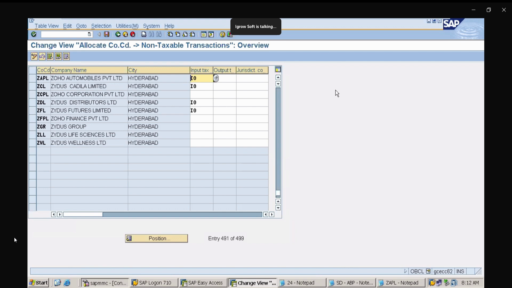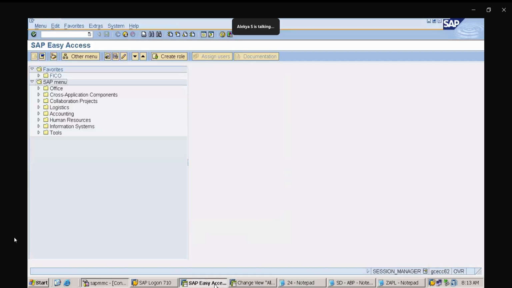No, no, only a yellow warning will come. Yes, a yellow warning, but I was unable to save it even though it was a yellow warning. After I gave I0, it got saved. Zero tax. No, no, yellow warning, you have to press enter. I pressed enter 2-3 times, but it did not get saved. What yellow warning are you getting? This GL account is tax relevant.